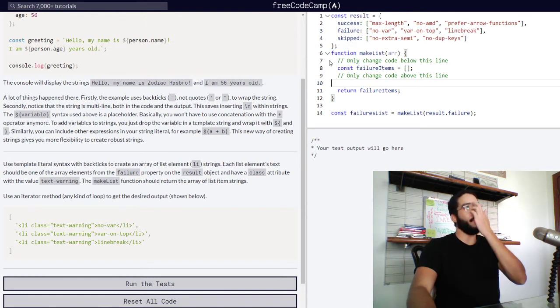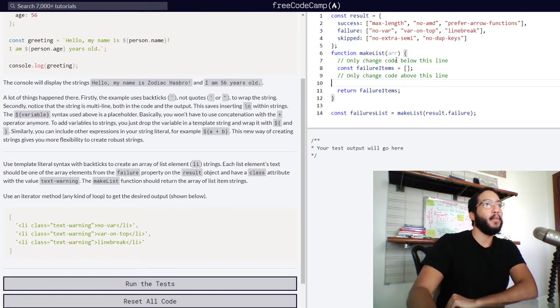Then we have a function called makeList, which as a parameter currently holds arr, meaning that an array will be passed into this function. And then we have our failureItems variable declared with the const keyword and being assigned an empty array. So our failureItems variable contains an empty array at this moment. And then our function returns our failureItems variable to us. This is what our function currently does.